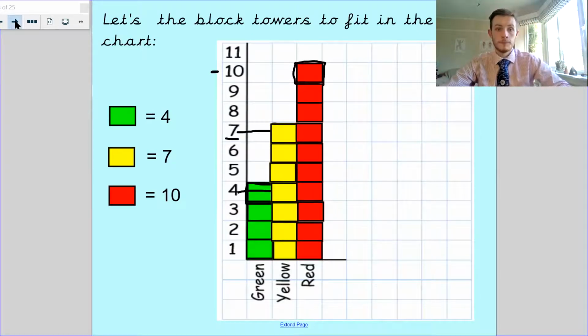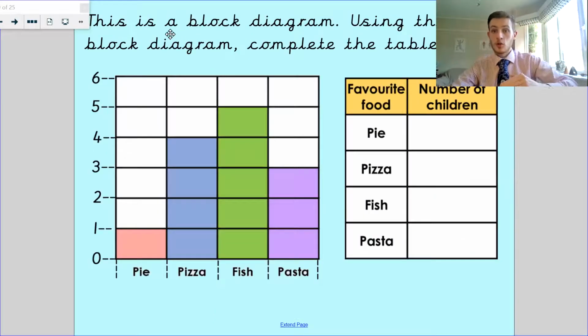Right, next one. This is another block diagram. So let's use this block diagram to find out the number of children that have their favorite foods. So let's have a look. Pie. How many children love pie? Well, I'm going to go up my number line on the side to find the top. So I'm going to go up to the top of the color. So here's the top of the color red, go across, and my answer is 1. So only one child likes pie.